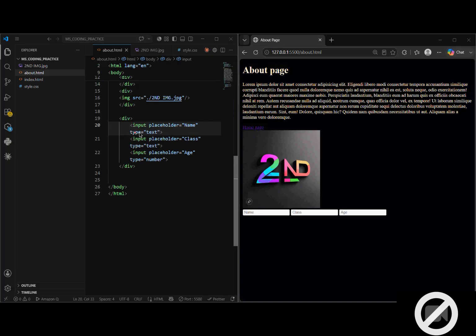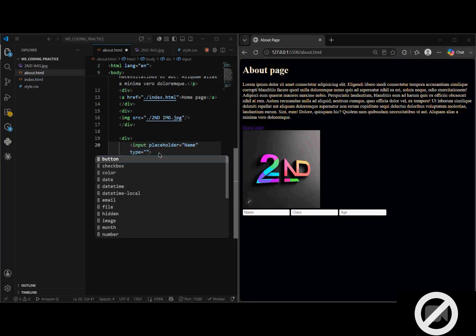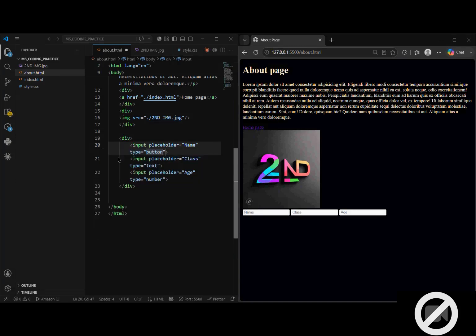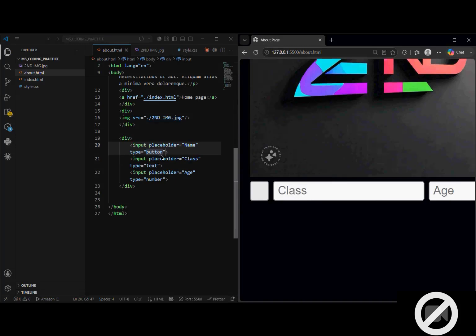So I can come here. We have another input type. It's not just text and numbers we have. We also have input type of button. Can you see? It has changed to a button. It's no more text. Can you see it? The clickable one is in here.